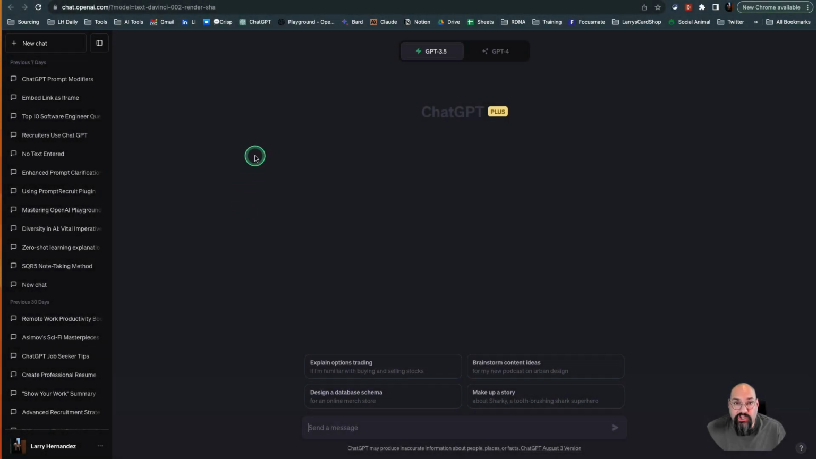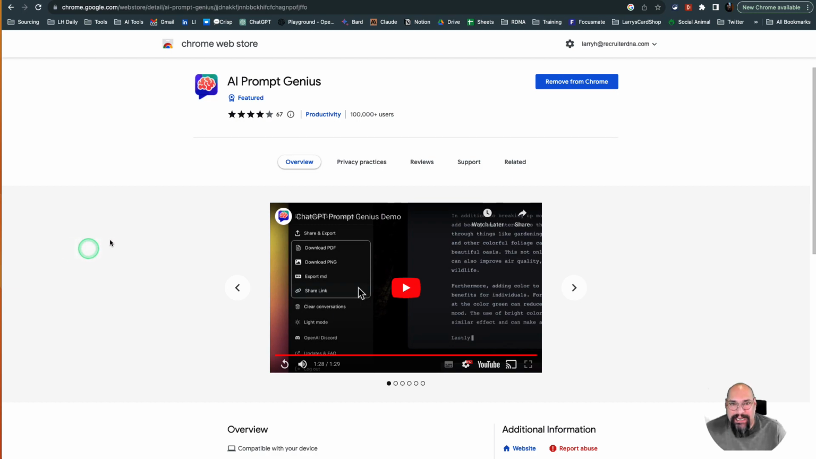Hello everyone, I want to share with you what is becoming one of my favorite free tools to use and organize prompts on ChatGPT. So right now I'm just logged into ChatGPT. I have it on dark mode, but this is just normal ChatGPT. And I'm going to go to AI PromptAIGenius in the Chrome store.